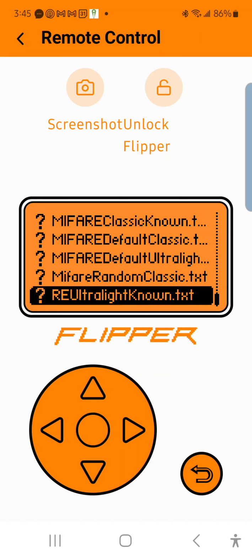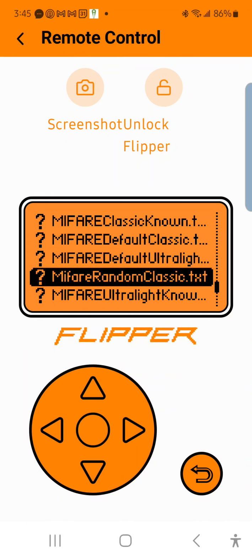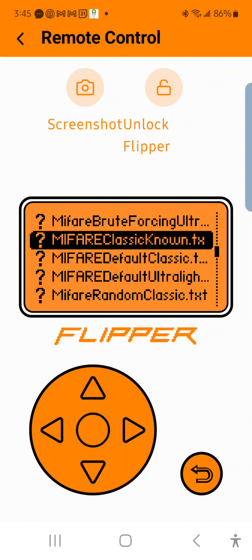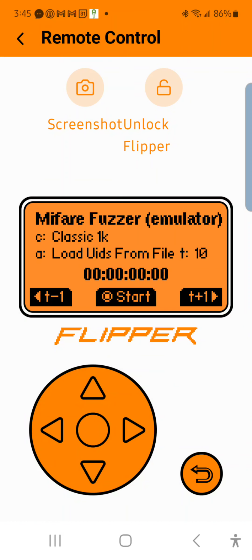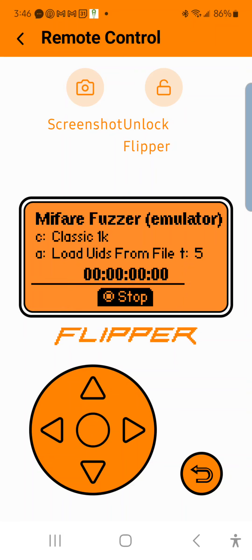Sorry, I've got to go to MIFARE Classic Known or I'll crash the device. So if we go to MIFARE Classic Known and we bring the emulation time down to the minimum, which is 5, and we click Start, you'll see that it's going to go through all of these known values. So as you can see, there are obvious patterns here.